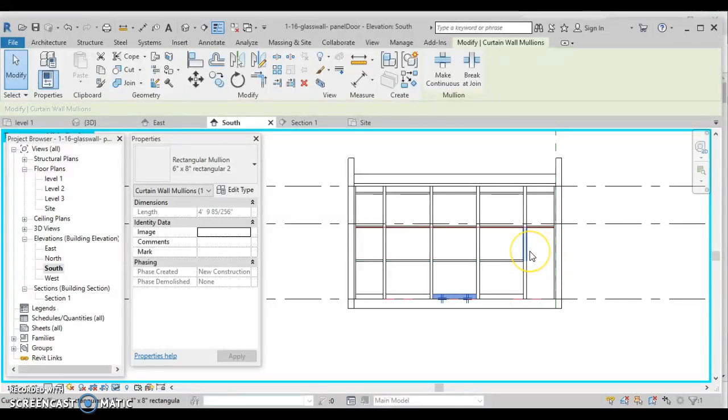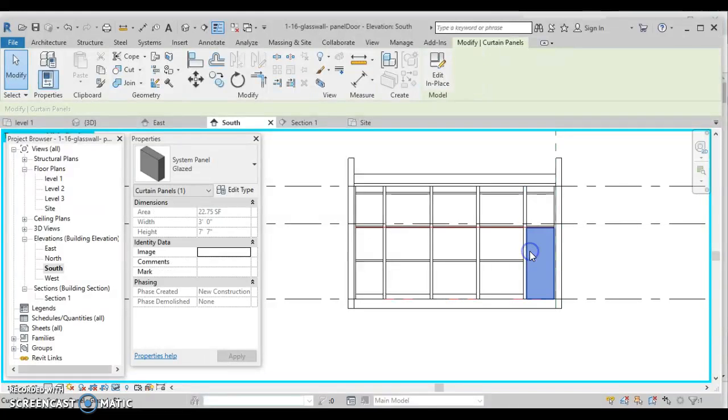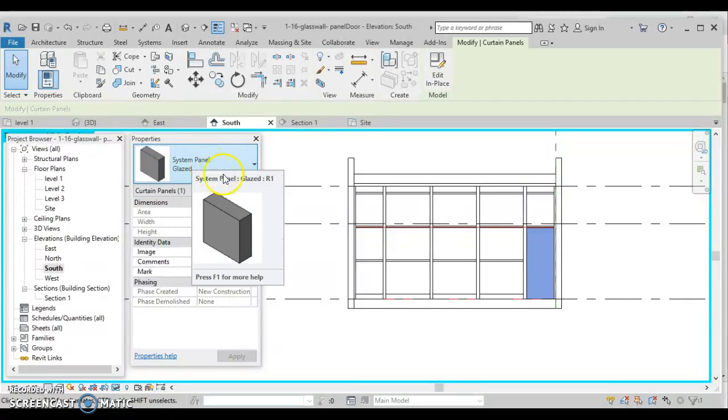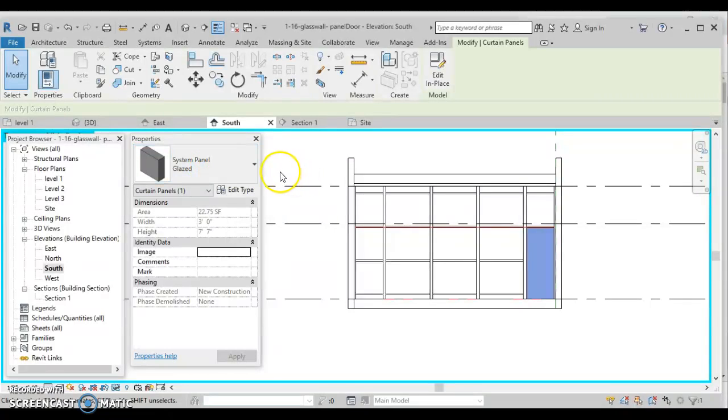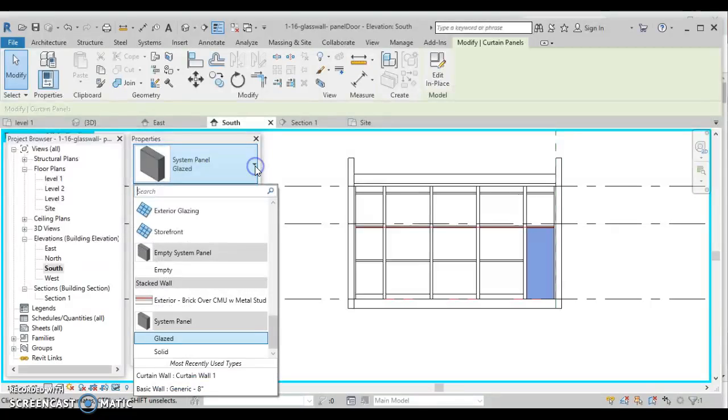We're going to keep our finger near here and keep clicking on the Tab key until I get this panel where I'm going to place the door. When I get that, you notice on the properties it will say system panel glazed. So I look at what are my options.